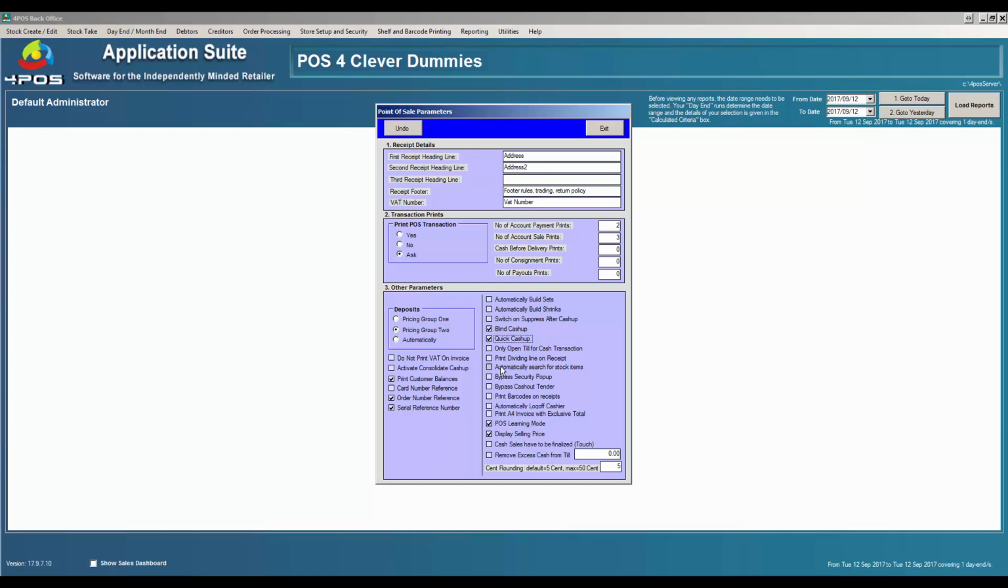Only open till for cash transactions. This option is nice because we do not want the till to open for credit cards, for instance, because every time the drawer opens, there's a security risk. People can see how much money you're carrying in the drawer and so on.